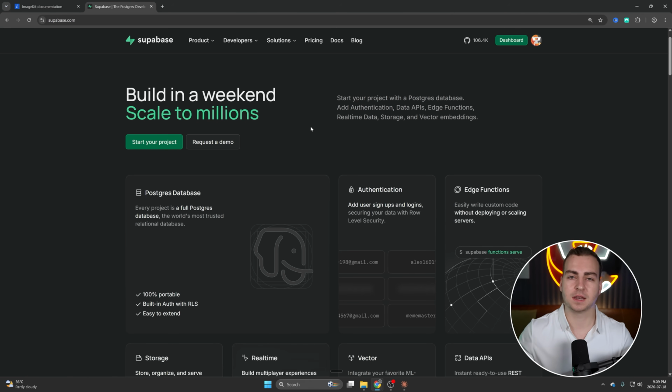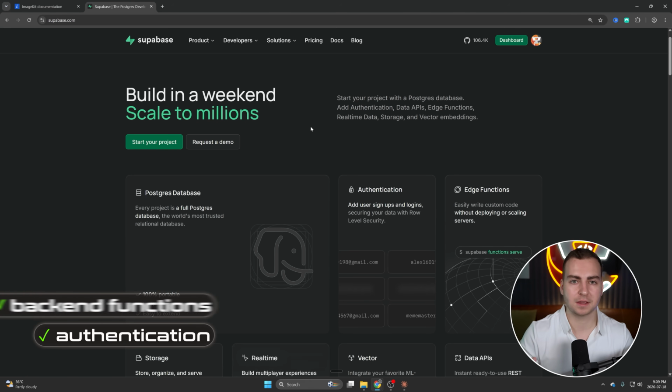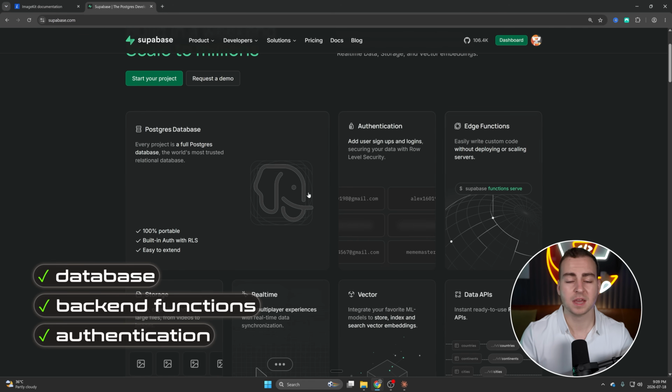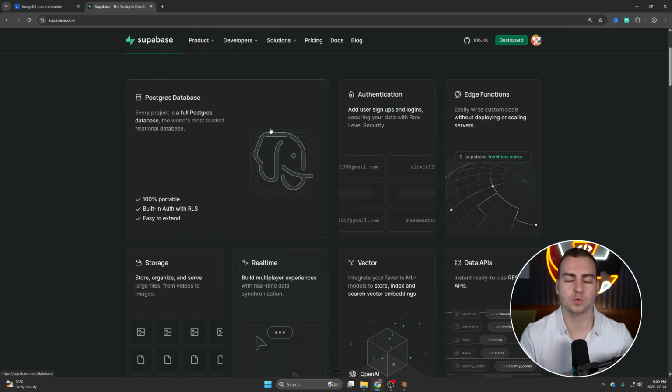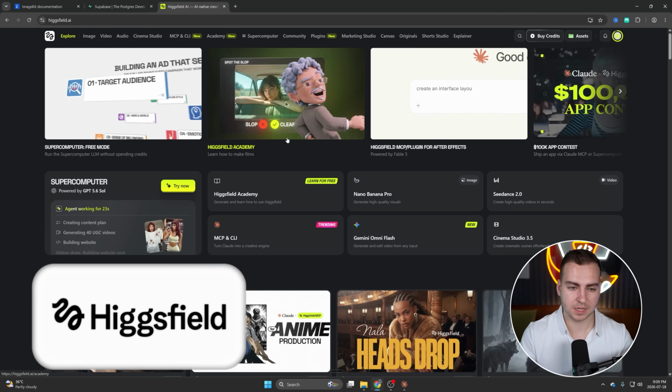And the idea is that this can handle our authentication. It can handle any backend functions. It can do the database for us. And we can hook it up directly to Claude Code so that we don't need to manually handle any of this ourselves.